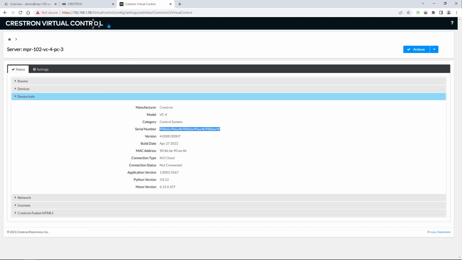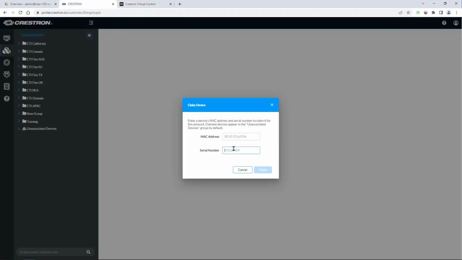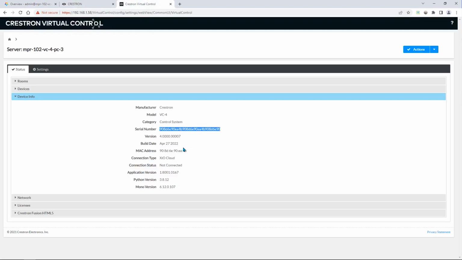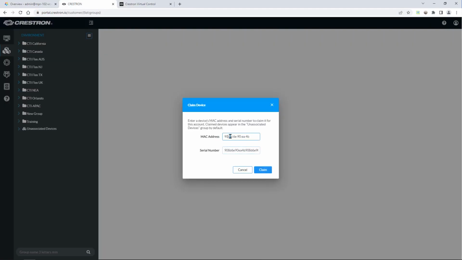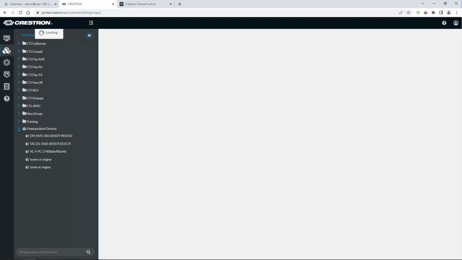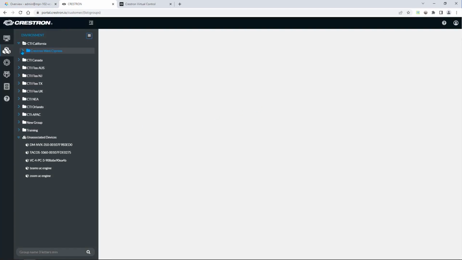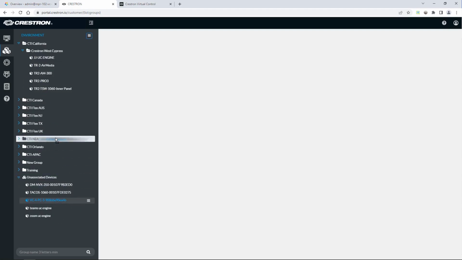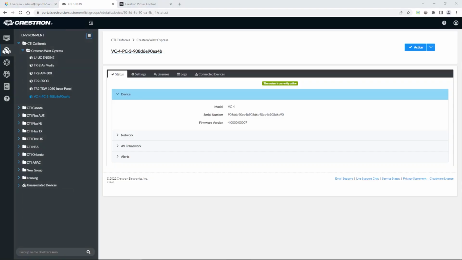Note, if you are using copy and paste, you must change the MAC address format from a colon between every 2 digits to a dot for the XIO Cloud interface to accept it. Once claimed, it may take several minutes for the virtual control appliance to come online in XIO Cloud. Now that we have added the VC-4-PC-3, we can now move it to the proper group and select the device from the cloud interface to view the status.